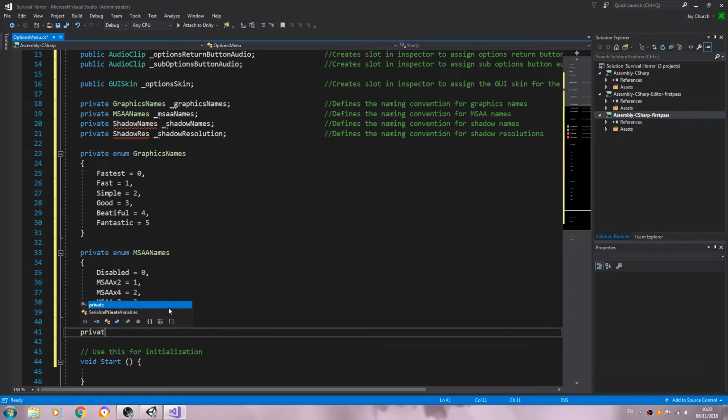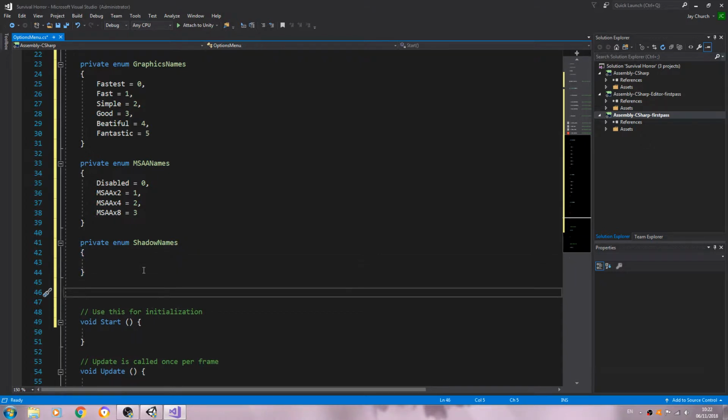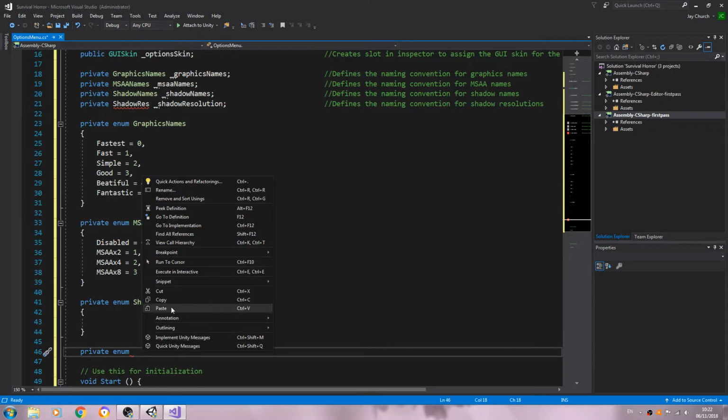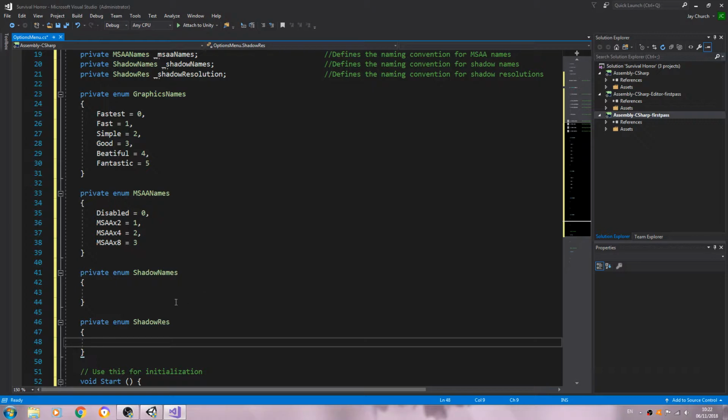And we've just got 2 more to create, so private enum, and we want ShadowNames. In fact, I'll just copy and paste from here. Let's paste that in. We'll open and close brackets, and let's create the other as well. Private enum ShadowRes. We'll paste that in, and we'll open and close brackets again.